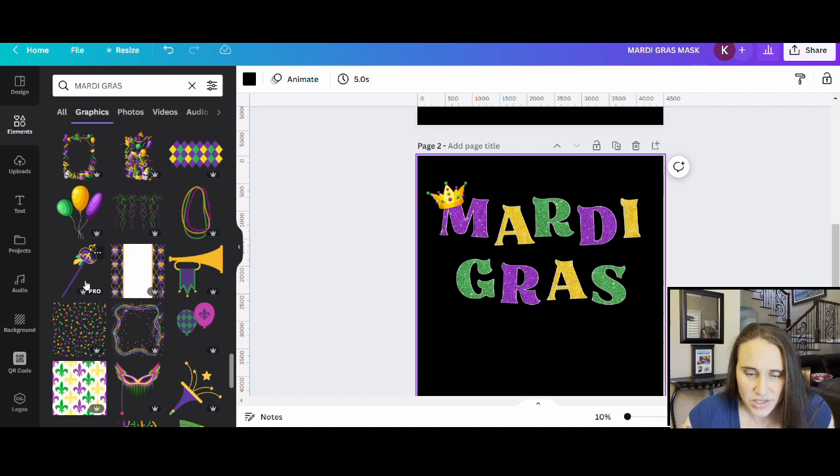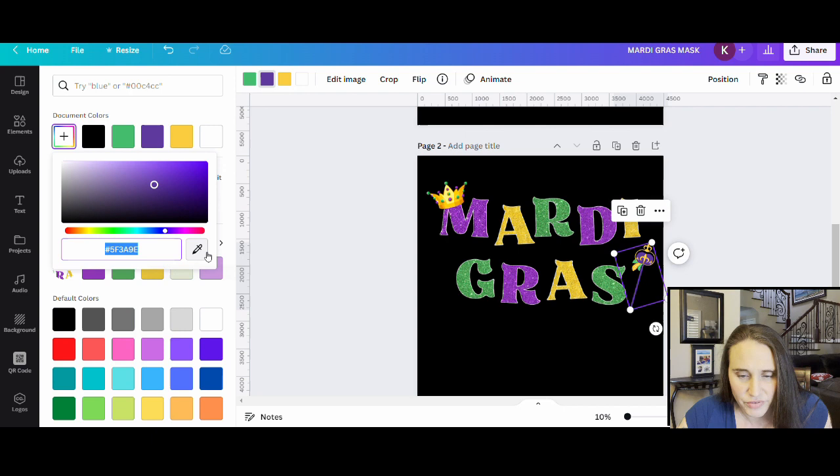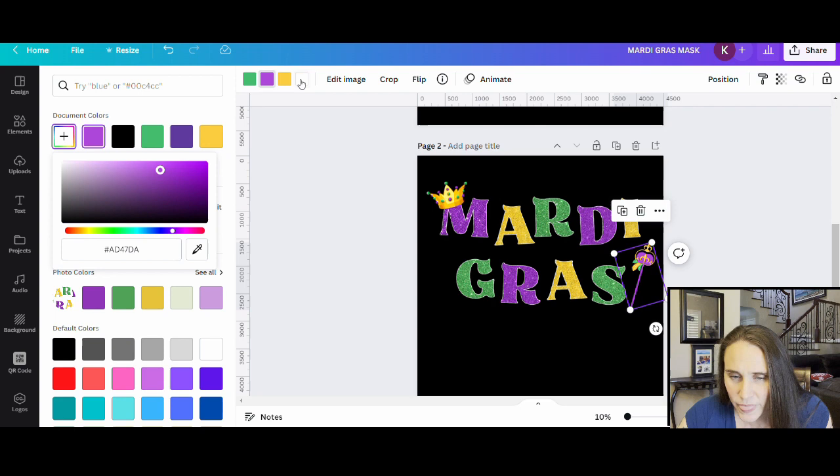And so as I'm looking down, there's lots of fun things here. There's a little thing here. Matter of fact, I could put that right there. And this one's cool. I can change the color, so I can make sure that this purple matches the purple I have. I can use my eyedrop feature here and try to match the same purple. And I can do that with everything too. I can take the green and again, try to match my green.